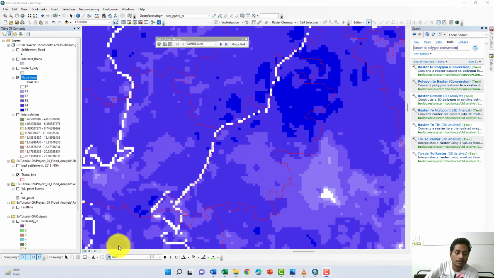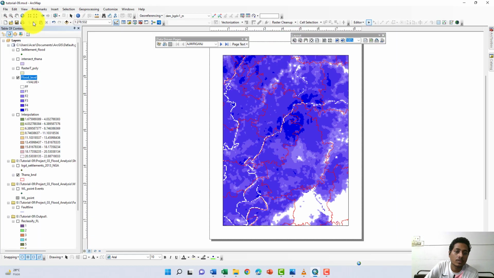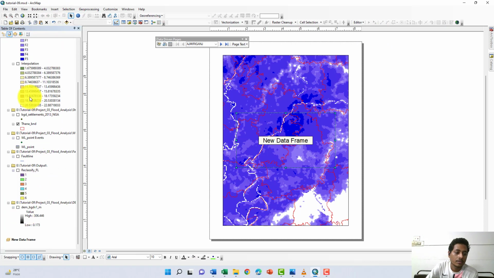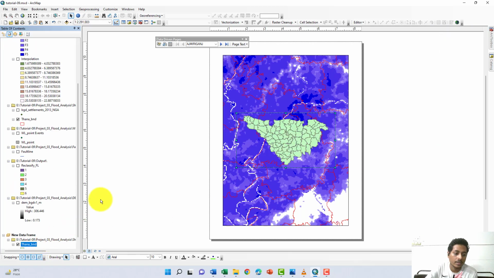So now as we want to generate a map, we have to go to the view, in the layout view. As well as we have to insert a map. For that we will insert a new data frame here, and add our thana boundary here also. This is the thana boundary. We'll insert it here in the new data frame.